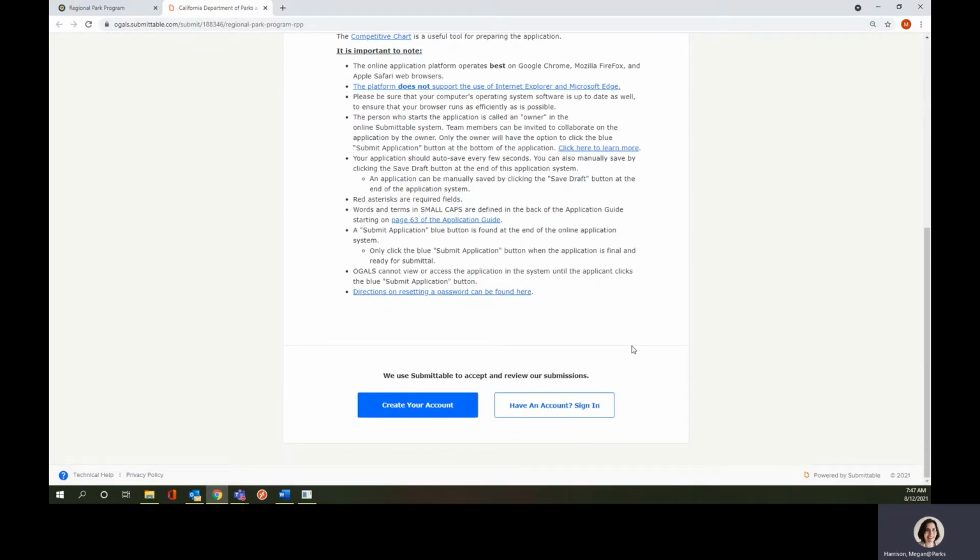However, before we get to that, let's scroll down, and at the bottom you can see you have the option to either create a new account, or if you're an existing Submittable user, you can sign in. Now, Submittable has a variety of resources available to new users in creating an account, and so today we're just going to sign in.